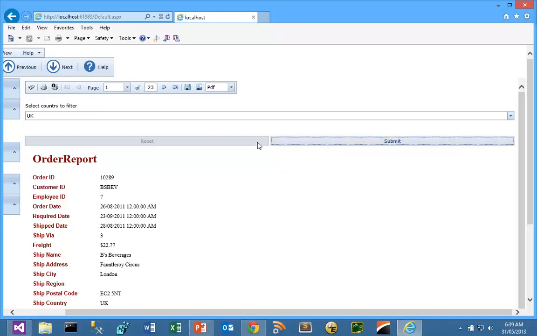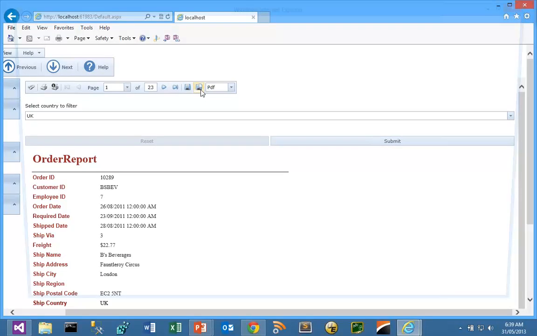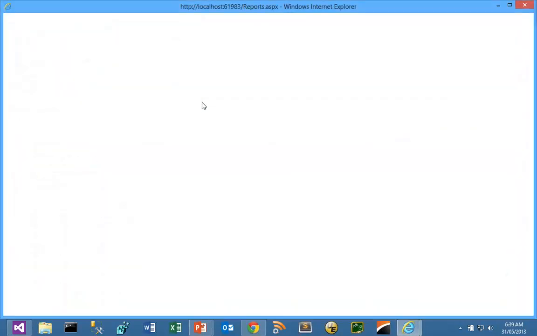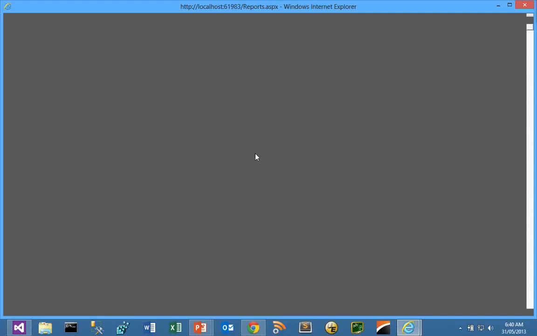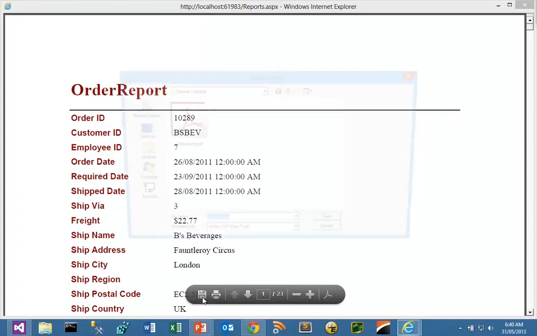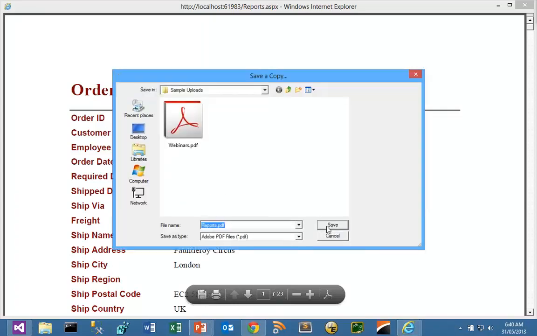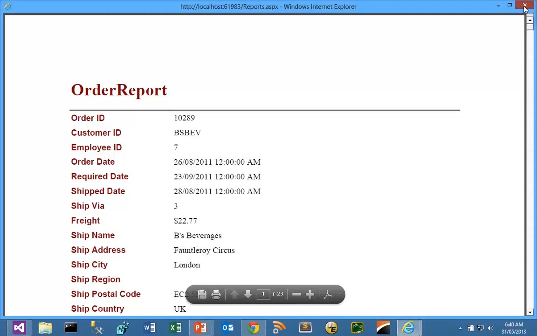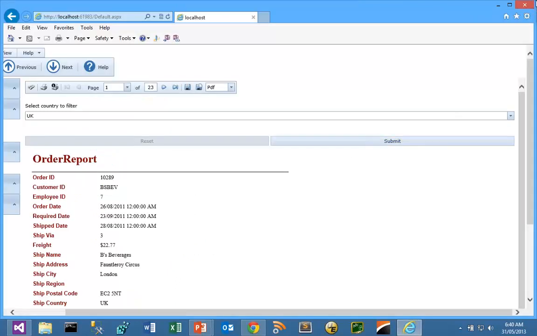And the only code we needed to write was to populate this filter. If I was using a data source, then I wouldn't even have to write that. Best of all, I've still got the option of the export. And when I choose export to PDF, it's going to render out to that new window. And here's my PDF. I'm going to choose save and save it into that folder for use later on. Close that, and we've got some fantastic functionality inside our reporting.